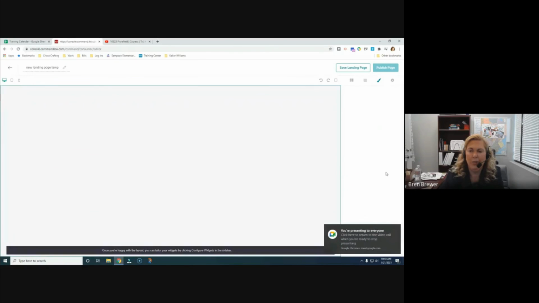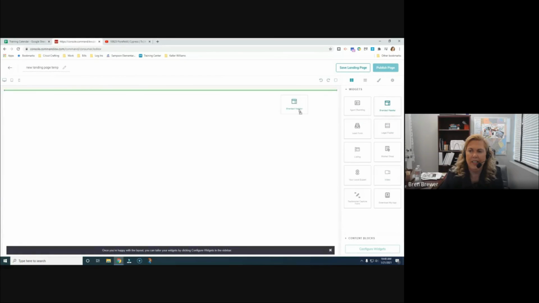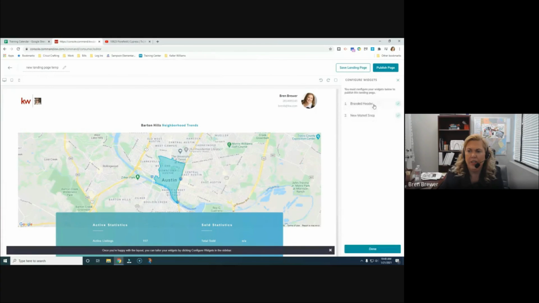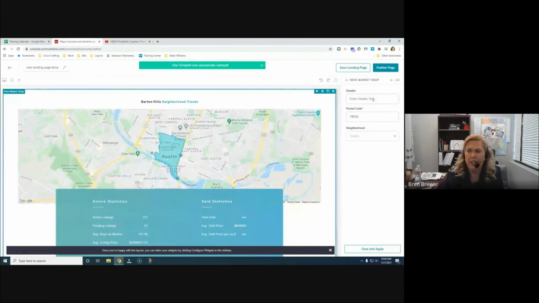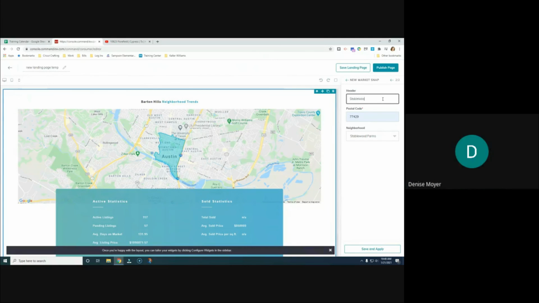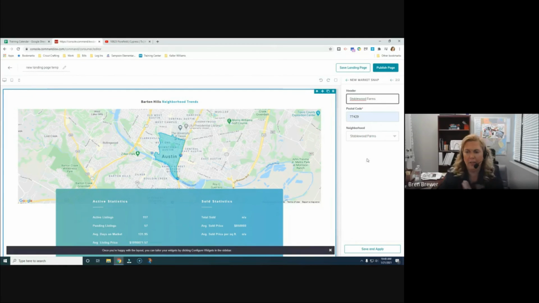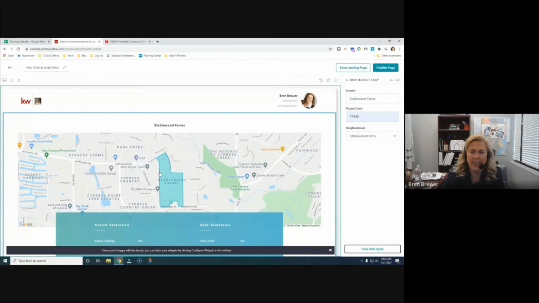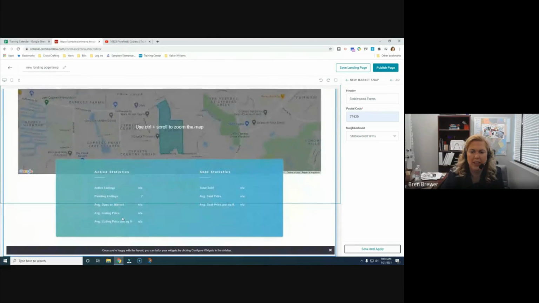The market snap, all you put in there, I believe, is just, let's configure this. You can just put text in there. Whatever neighborhood you want, whatever zip code you want, and then you click the neighborhood that you want, and it changes it to that neighborhood. So I just picked a crazy neighborhood, the first one that popped up. I'm going to save and apply, and then it changes it for you. It highlights where the neighborhood is, and then it gives you some statistics of that neighborhood.